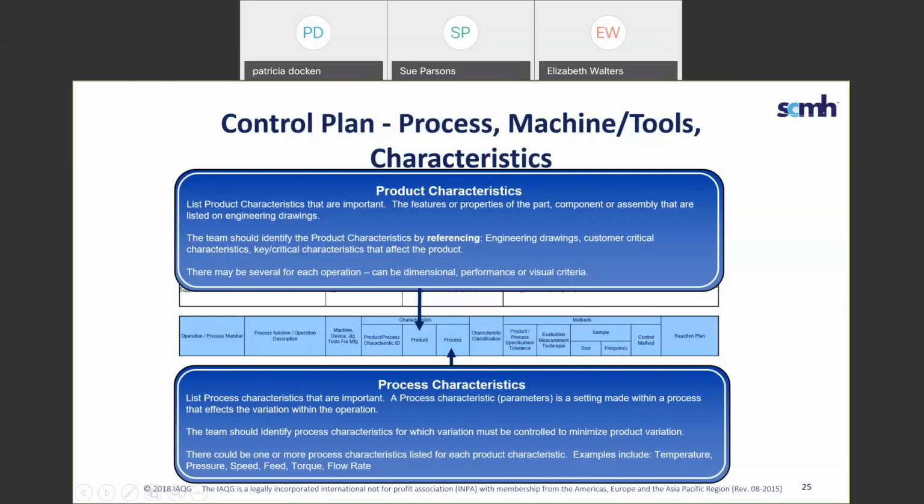Remember, we want to manage the process variation or the inputs to reduce our product characteristic variation, which is our product outputs. And then do note that the product and process characteristics are always listed separately on individual lines. Either a product or a process characteristic is listed on each line.